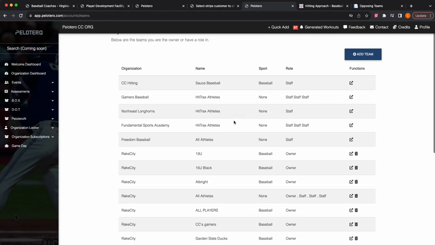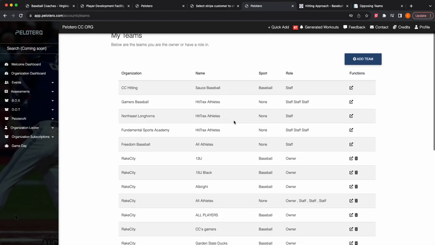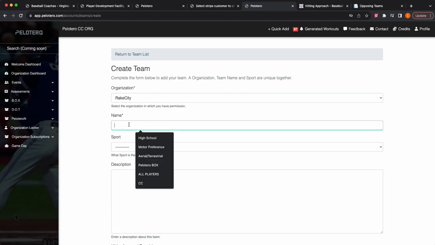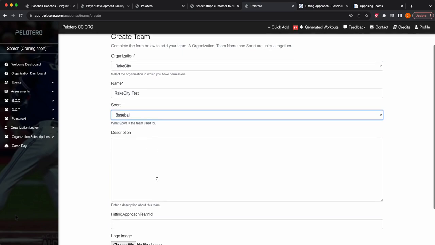So the objective here is to figure out how many teams you want to have. You can have as many teams as you want. For the sake of this, I'm going to add a team right now. The organization is Rake City. The team name is going to be Rake City Test. Sport, baseball. Make sure you have a sport picked in. You don't need a description.